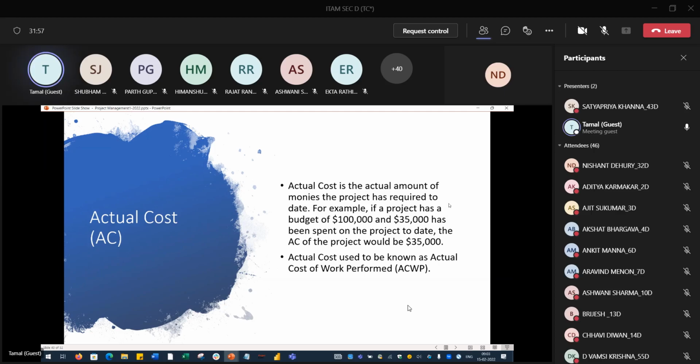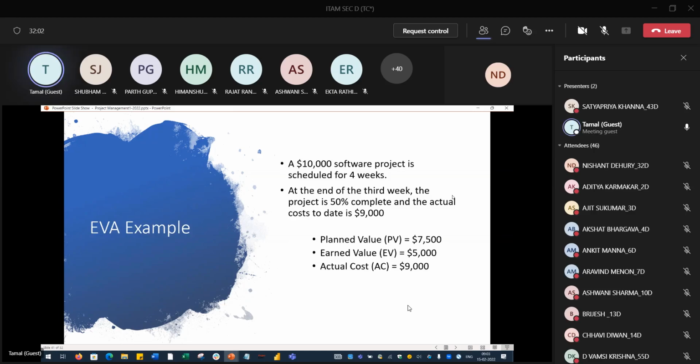Just to give you an idea so that no confusion remains. Any question? So three things: planned value, earned value, and actual cost. Planned value is the planned value, earned value is the actual work you have completed, and actual cost is the actual cost. So that was one small, simple example of EVA.